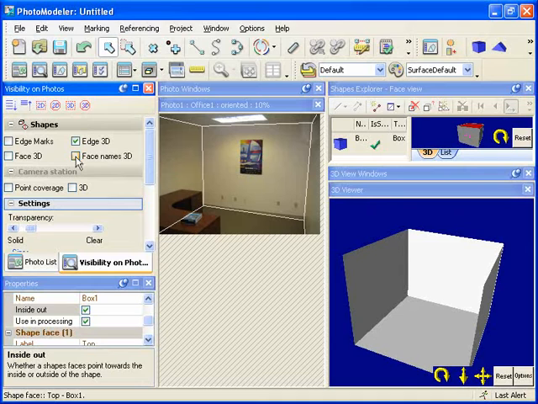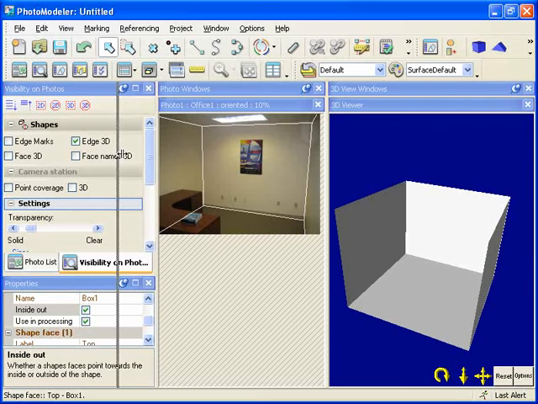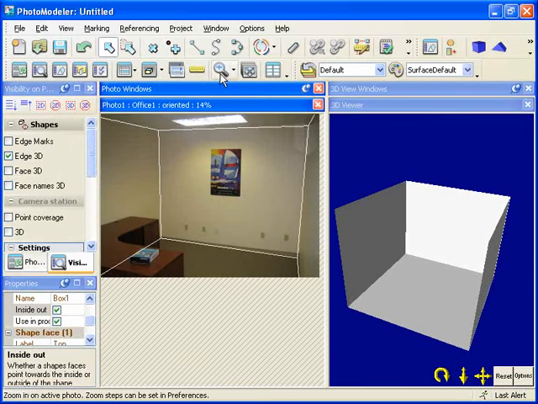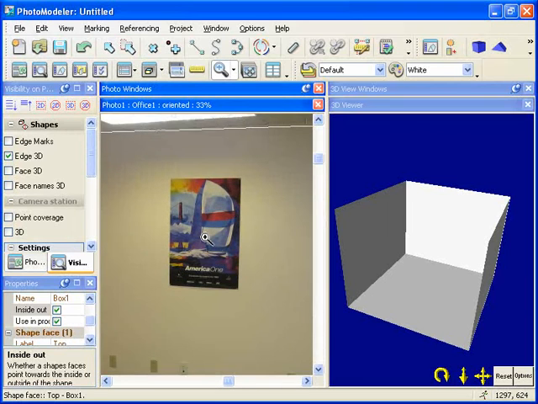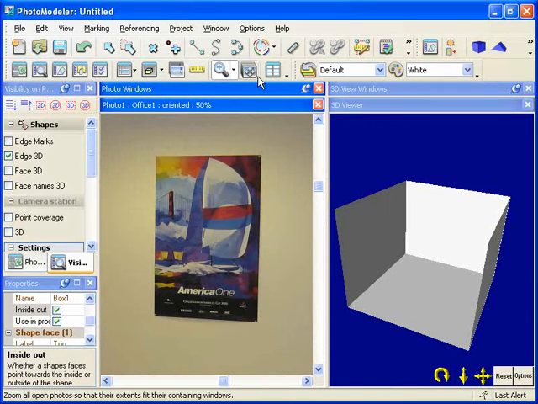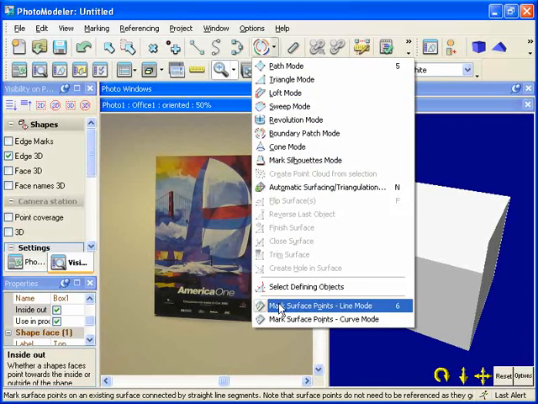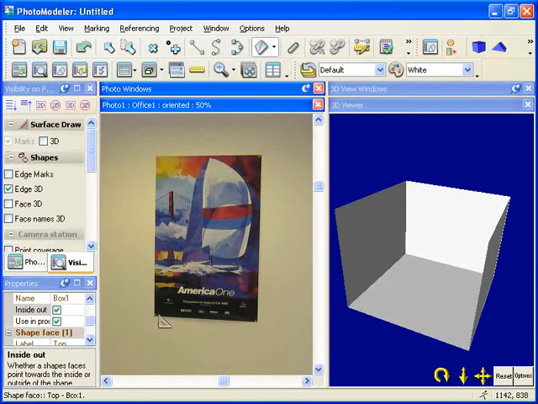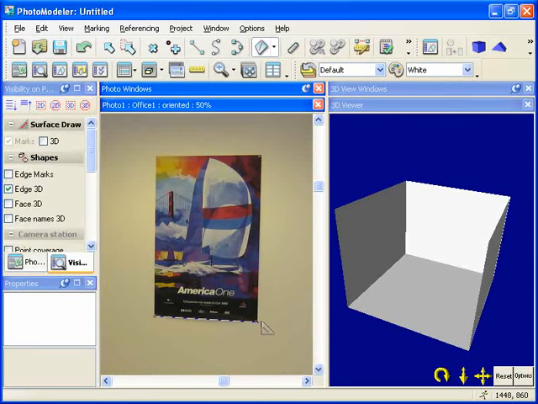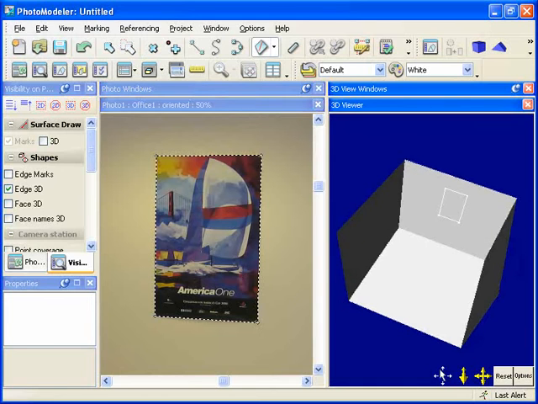With a single photograph project, you can add shapes to any existing face, and also surface draw can be used. We zoom in on the photo and pick up the surface draw tool. We mark the poster on the back wall. As we mark, we are putting points on the shape's back face. We can see the surface draw in the 3D viewer.